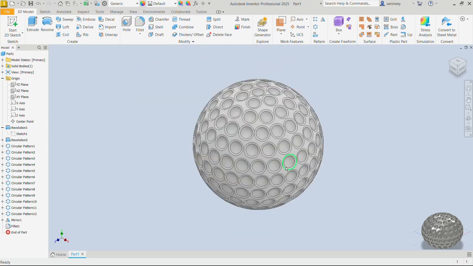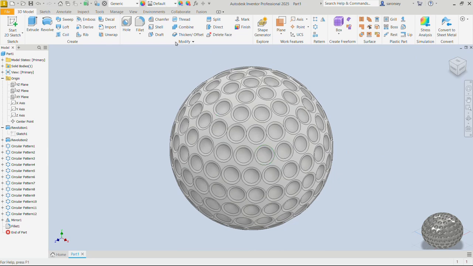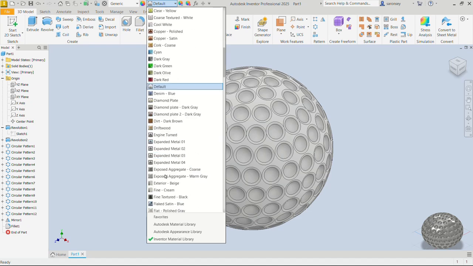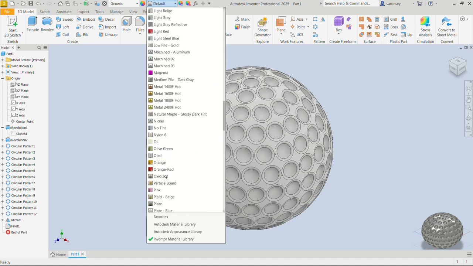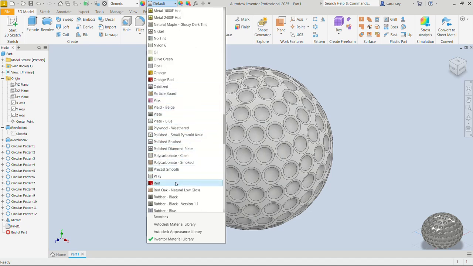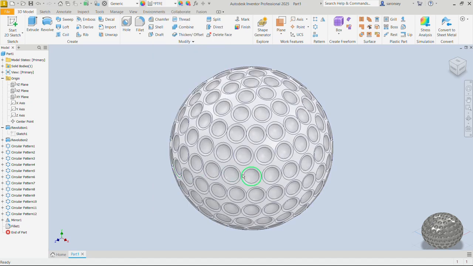Now that is done. Let's do the final detail. Now let's change the appearance of this. Drop down the default option here. We want to change this to white color. We can use the PTFE. I'm not too sure what that is, but I'll look for that here. It is PTFE rather. Let me select that.